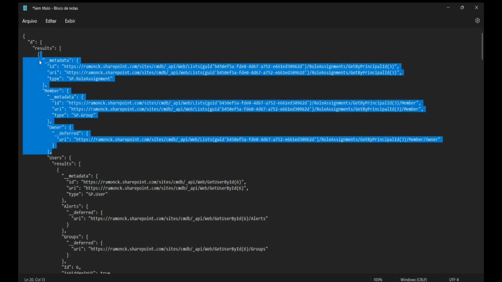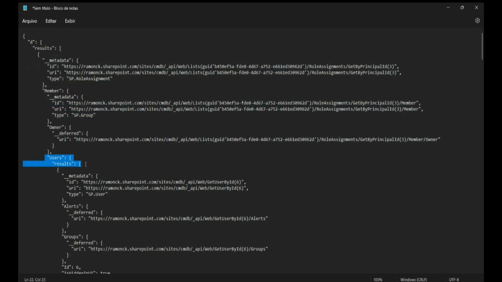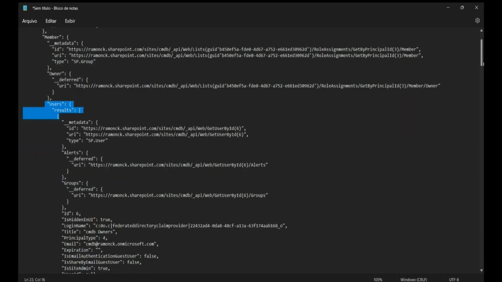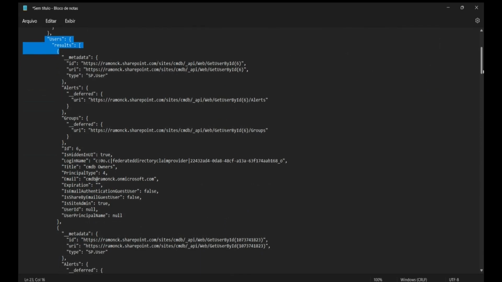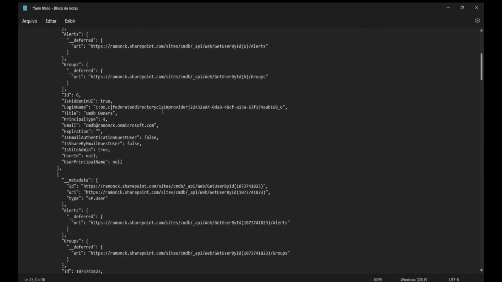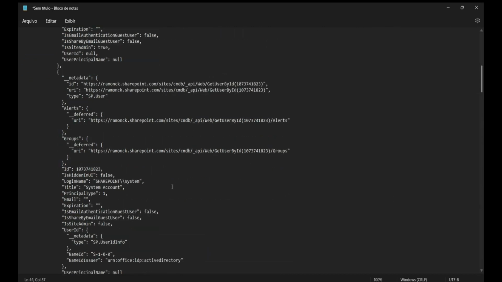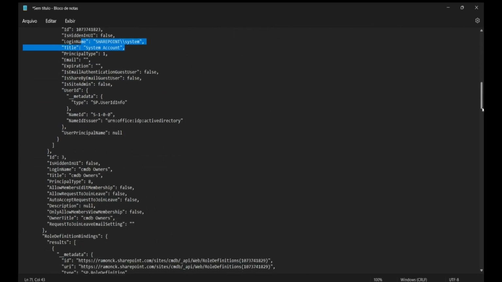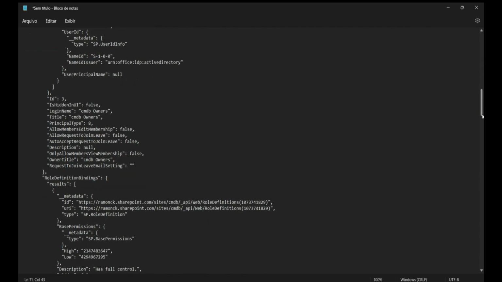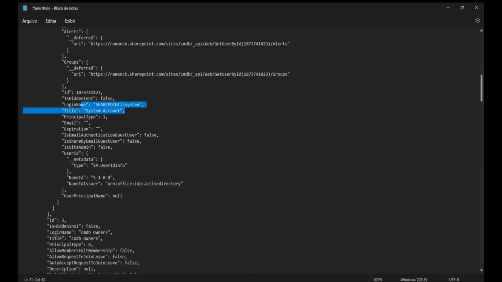We have some default stuff here from SharePoint. And the things that start interesting us, which is user results. From user results, we get a couple different users within the list that have permissions on the list. So for example, you have CMDB owners, which is under this email. We also have another one, which is a system account, system SharePoint, no email. And that's basically it.